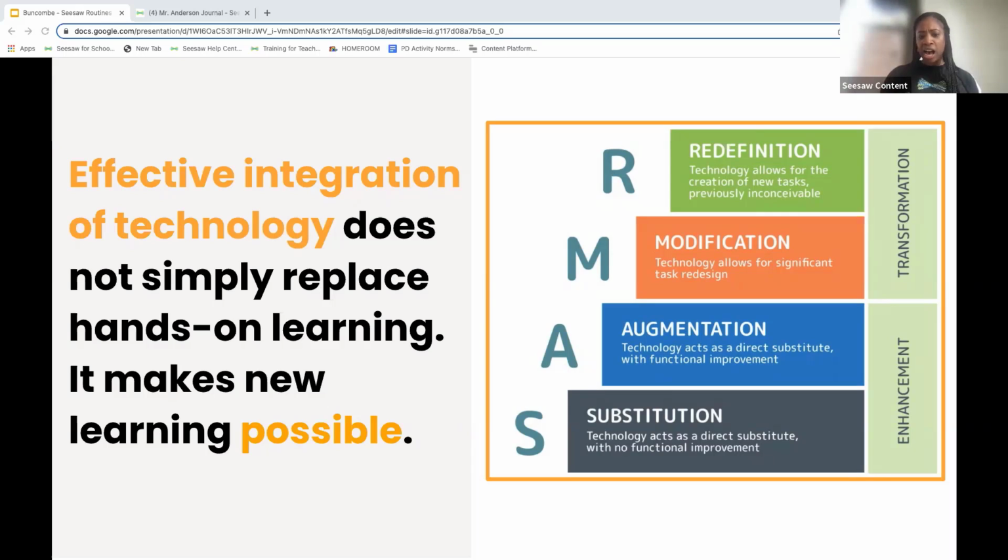The A stands for augmentation. That means the technology acts as a substitution, but with some sort of functional improvement. So maybe you're providing your students with a website link or a video to supplement a lesson or instruction that you've already given them. M stands for modification, which means that the technology that is used allows for a significant task redesign. So what do we mean by that? For example, students might produce a podcast in order to summarize a topic that they've been learning about in class.